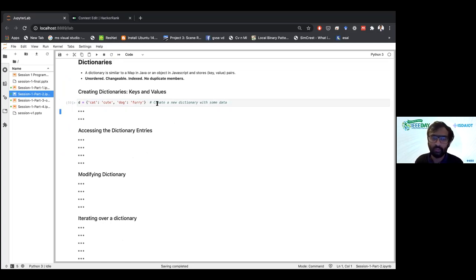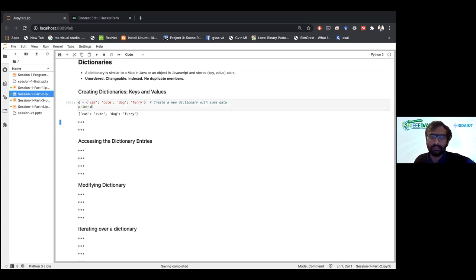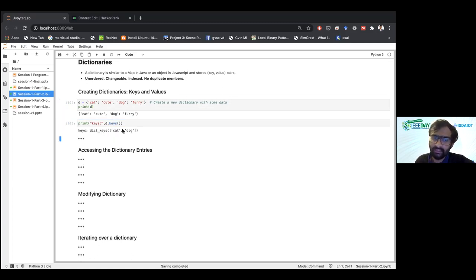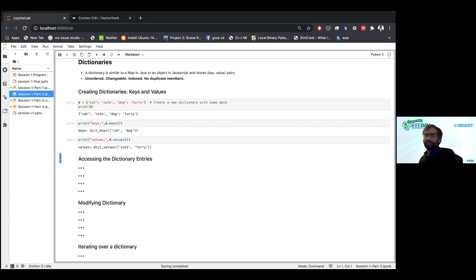If you print this dictionary, you have got curly braces here in dictionaries. Cat is the key, cute is the value, dog is the key, and furry is the value. You can access the keys and values like this. If I write print D dot keys, that'll give me the keys. And if I say print D dot values, that'll give me the values, that is cute and furry. These are the keys and values in dictionaries.